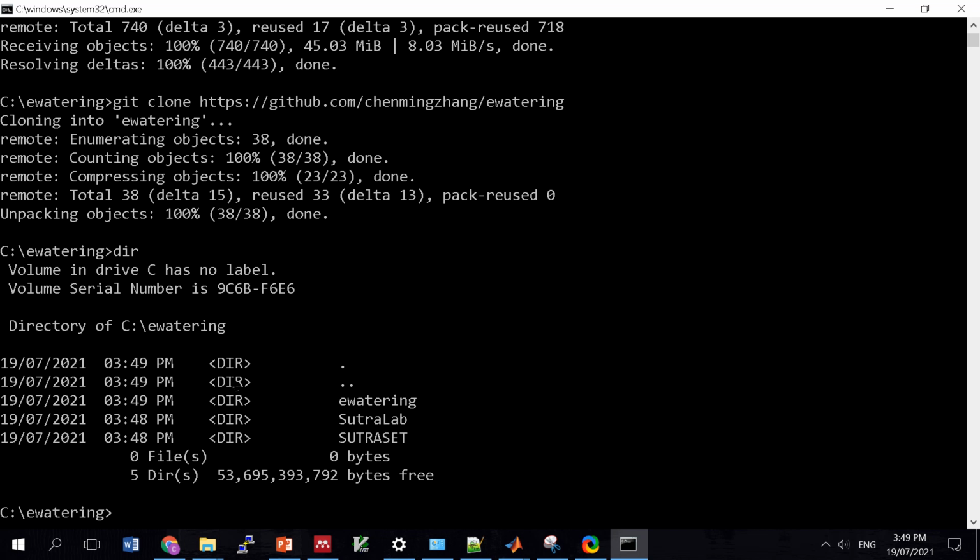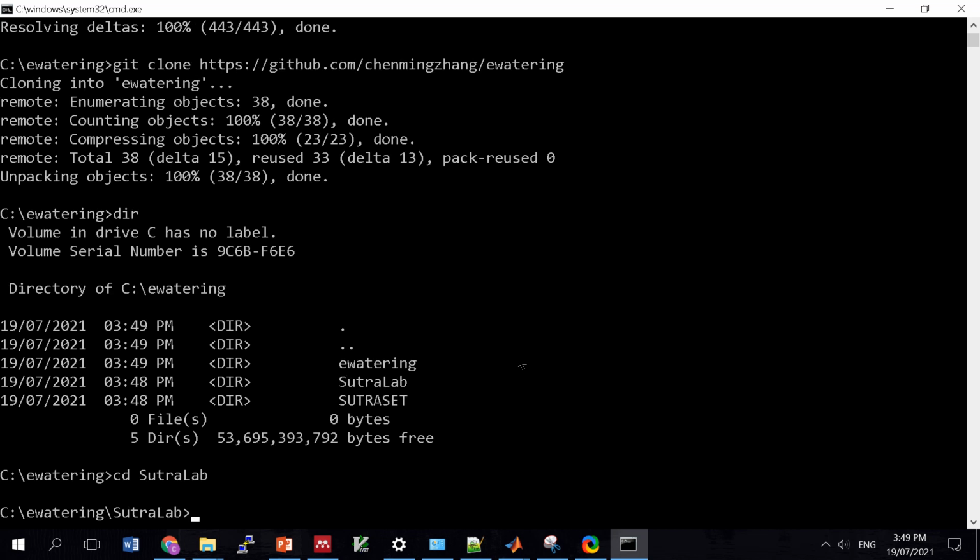There's an important thing to do before you can use these packages, which is to tell Windows where those folders are. To do that, we need to do cd SUTRALAB. Here I can just type SUT and use tab to finish the whole word, and then we arrive at where SUTRALAB is located. Now we need to tell the computer where SUTRALAB is located.